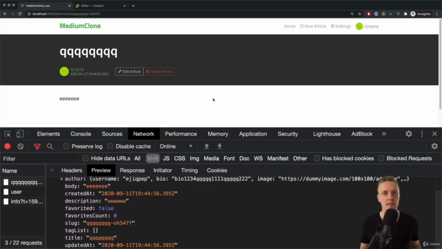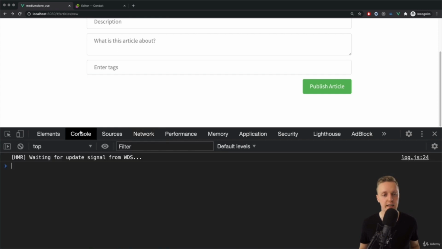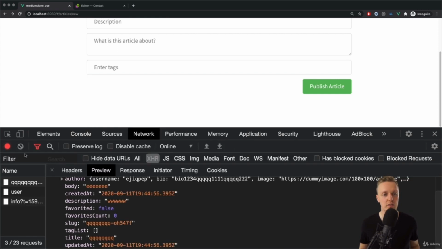But there is one error that maybe you can see here. As you can see here in the response, we're getting tag list as an empty array. But as you saw when I created an article, I provided tags here. So the question is, what are we doing wrong?